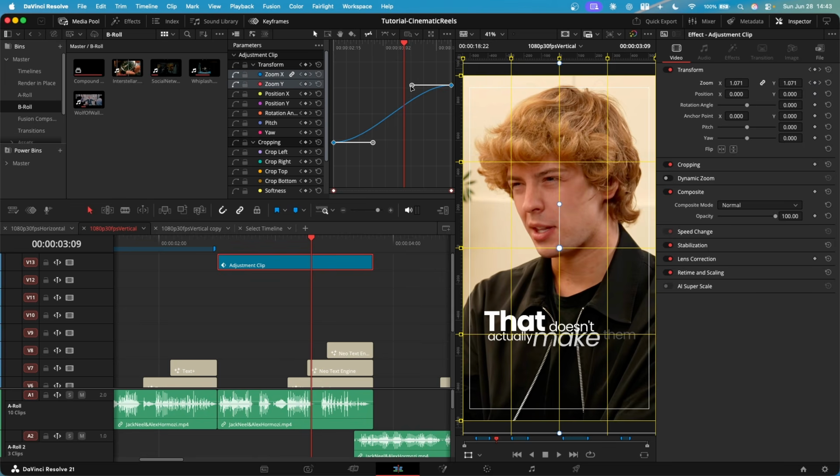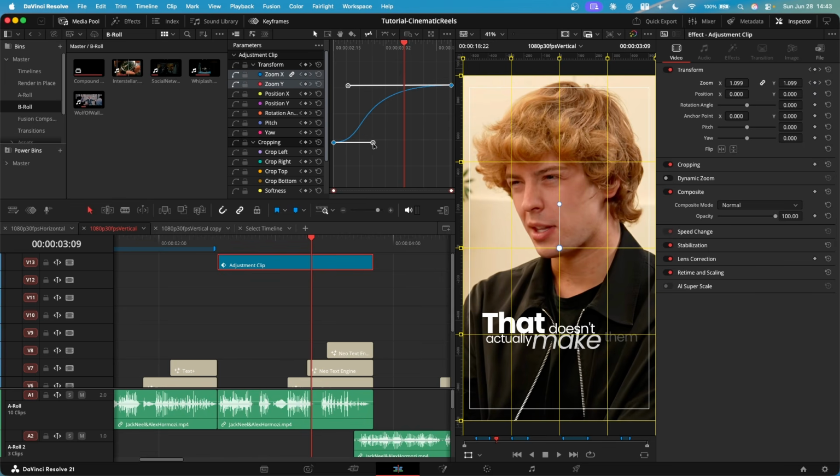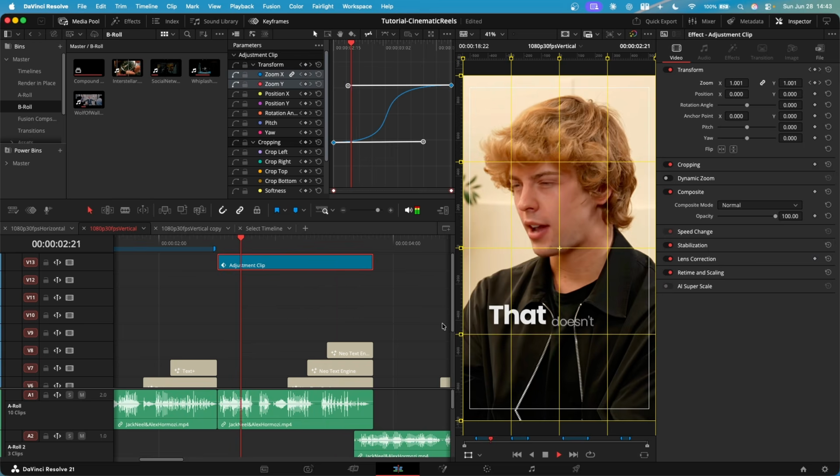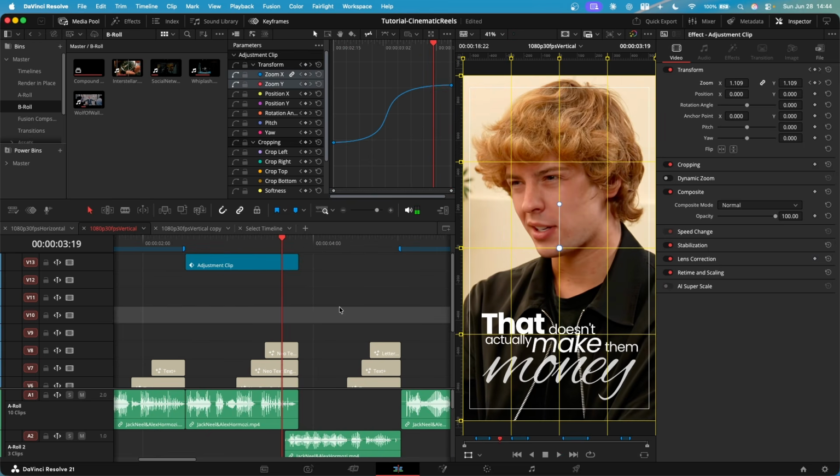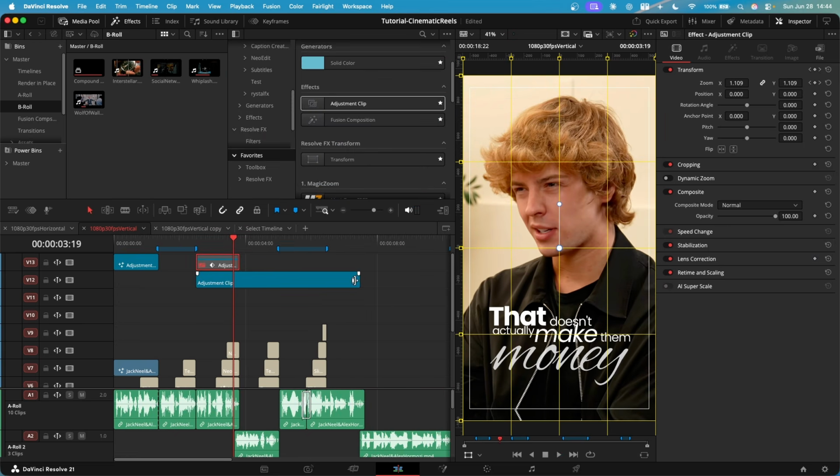This will give you those two handles, and you can just play with these how you want the zoom to look. This will basically go slower at the start, faster in the middle, and slower at the end. Yeah, and you can do it just like so, or you can do it a much simpler way.